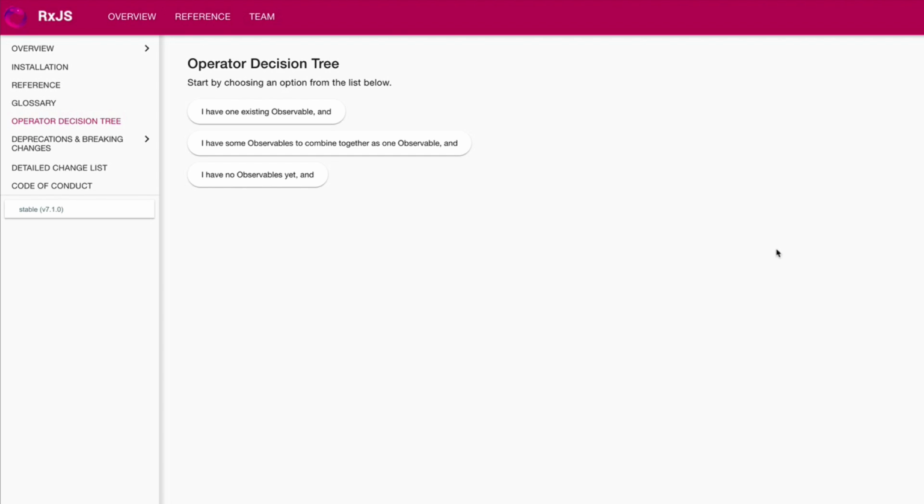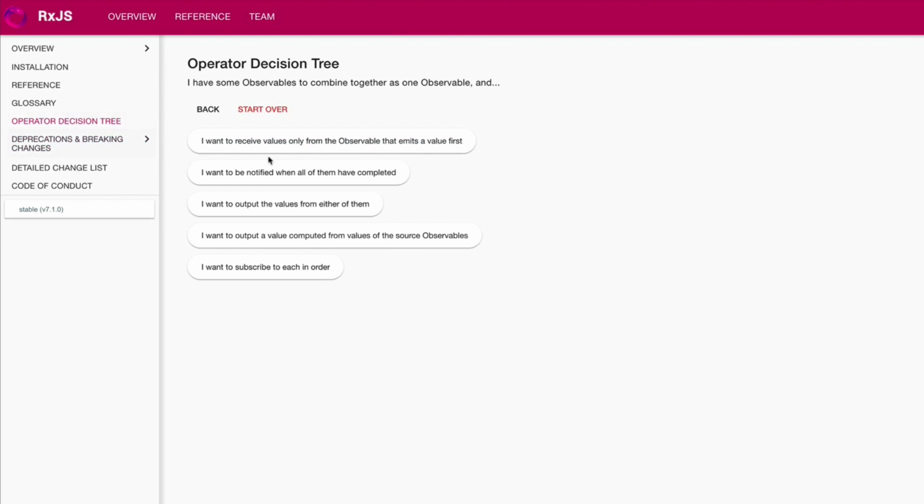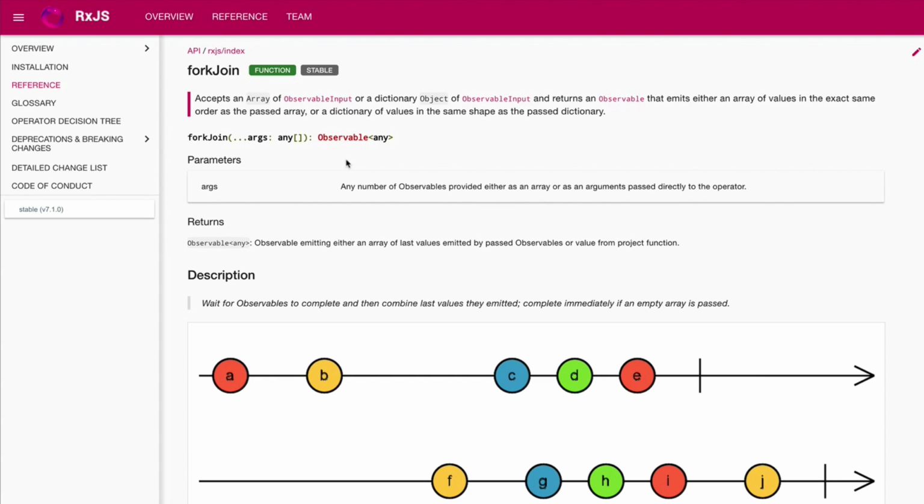And just as one little bonus tip at the end here, another tool that is really useful is the operator decision tree, which is basically just a little wizard questionnaire thing that can help you determine what operator you might need to use. So you can just answer these questions and it will tell you what you most likely should be using. So I might say, I have some observables to combine together as one observable, and I want to be notified when all of them have completed, and it tells me that I want the forkJoin operator. So this can be a great little tool to use if you're not sure what operator to even use in the first place.